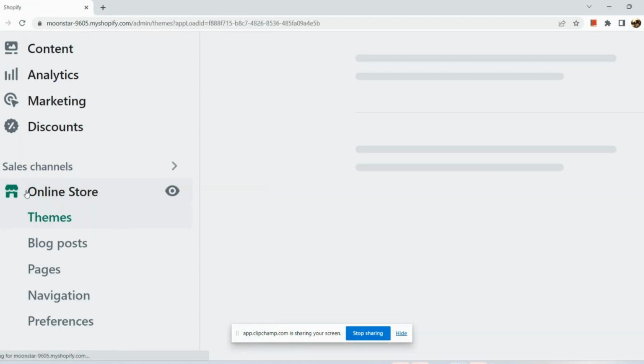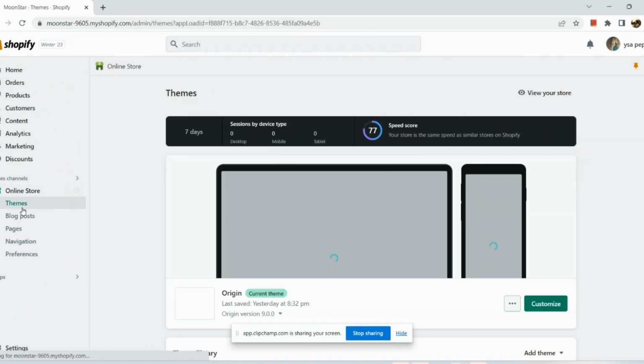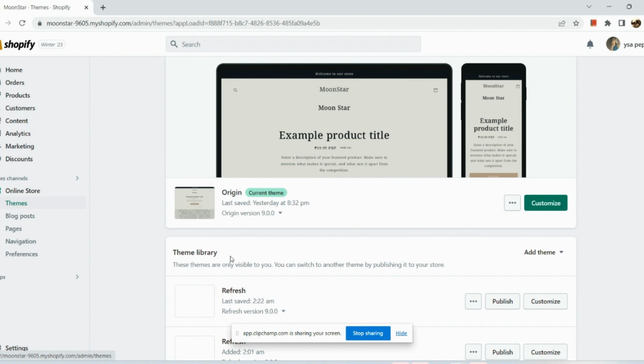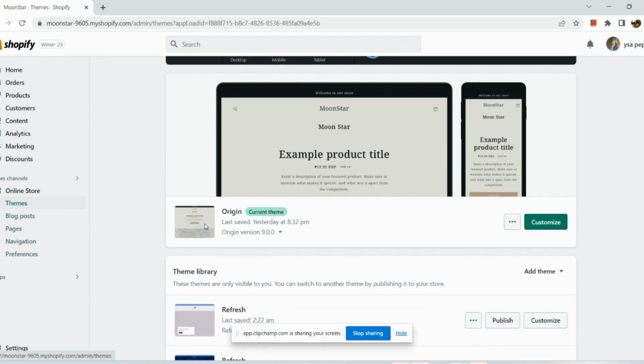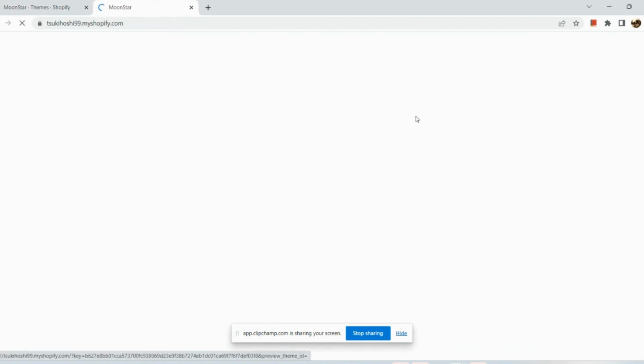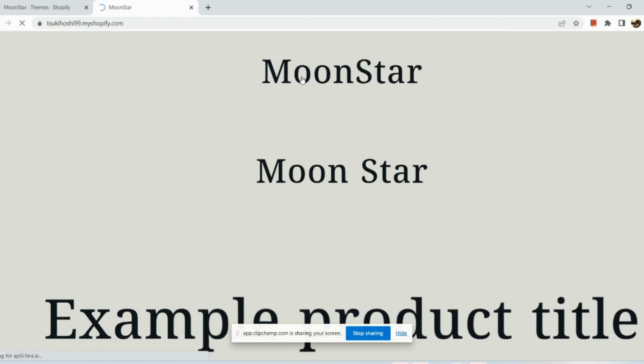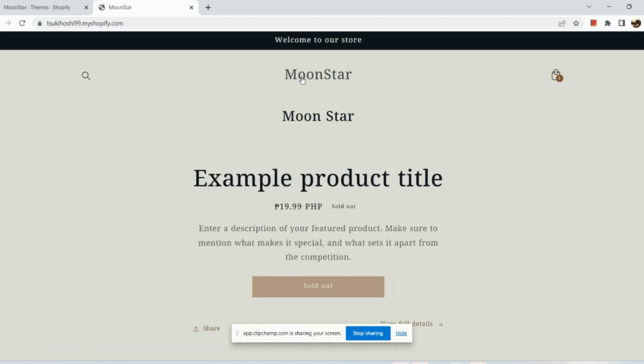All we need to do is to go to the left-hand side and go to sales channel. Now, under sales channel, we are going to go to online store. I'm currently in my theme section. Now let's try to view our current theme for our Shopify store. So basically, this is how our header looks like.